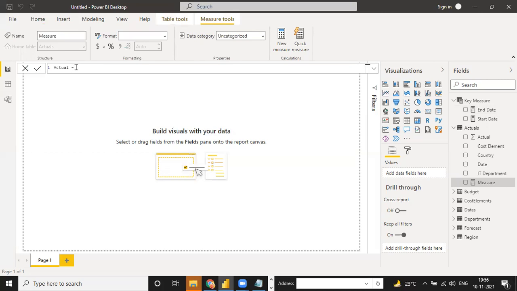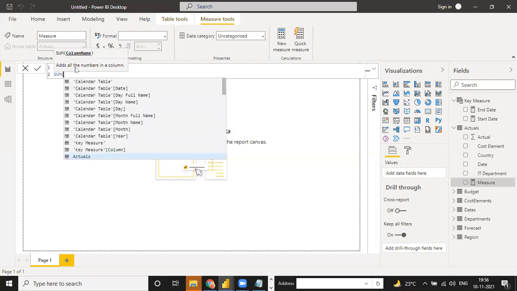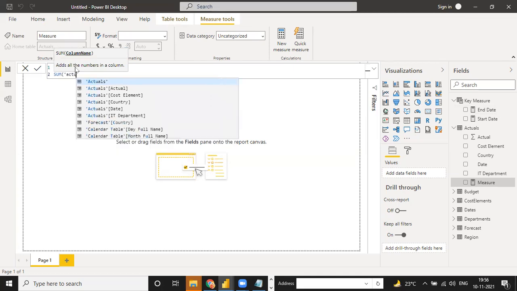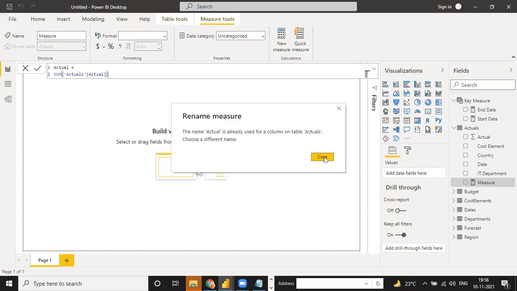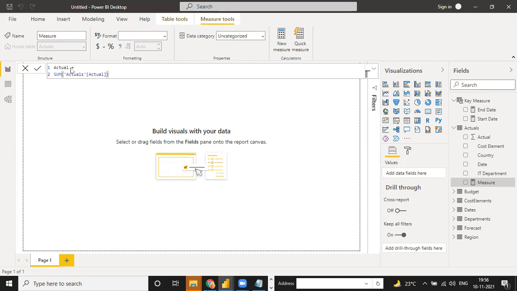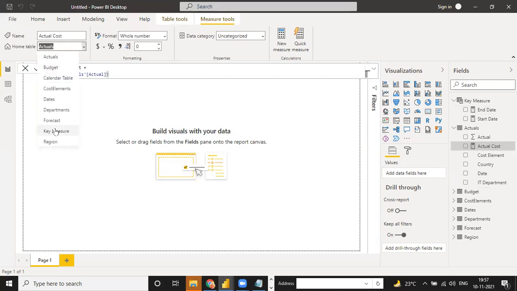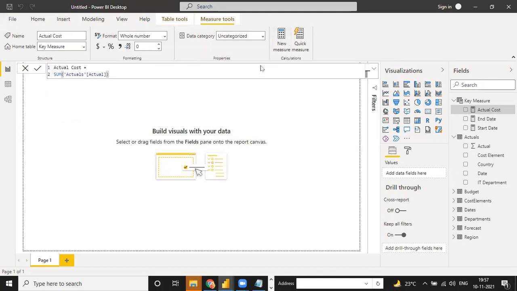Actual. This is my table name and this is my column name. So actual already we have. Okay. So I write my here as cost. And now I change the format to key measure. I change my measure into the key measure table. So now it's actual.